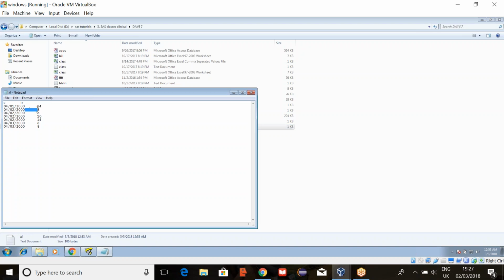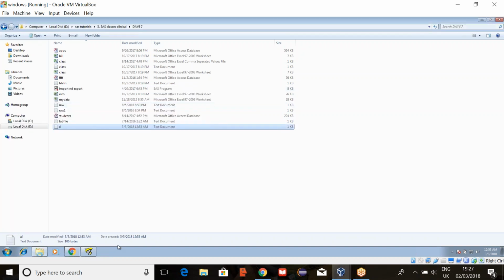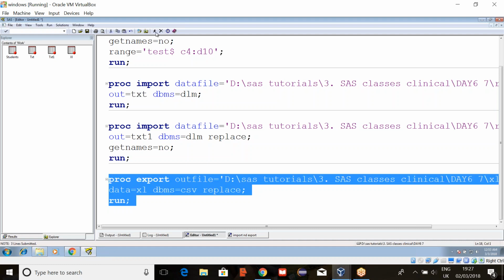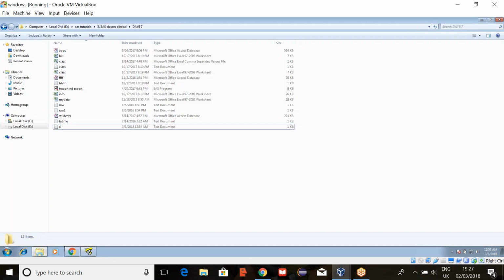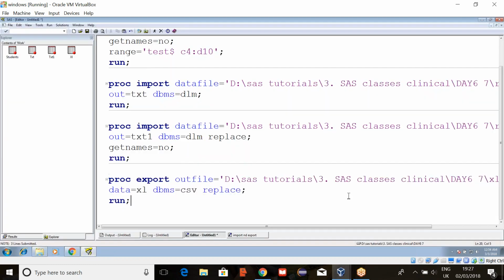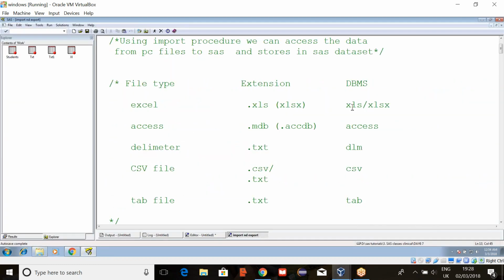See, now these are separated by a tab space. Or if you want to do a CSV, here write CSV. Now the values will be separated by comma, like this, see. If you want to export an Excel sheet, use XLS and XLSX like that, or CSV, CSV.